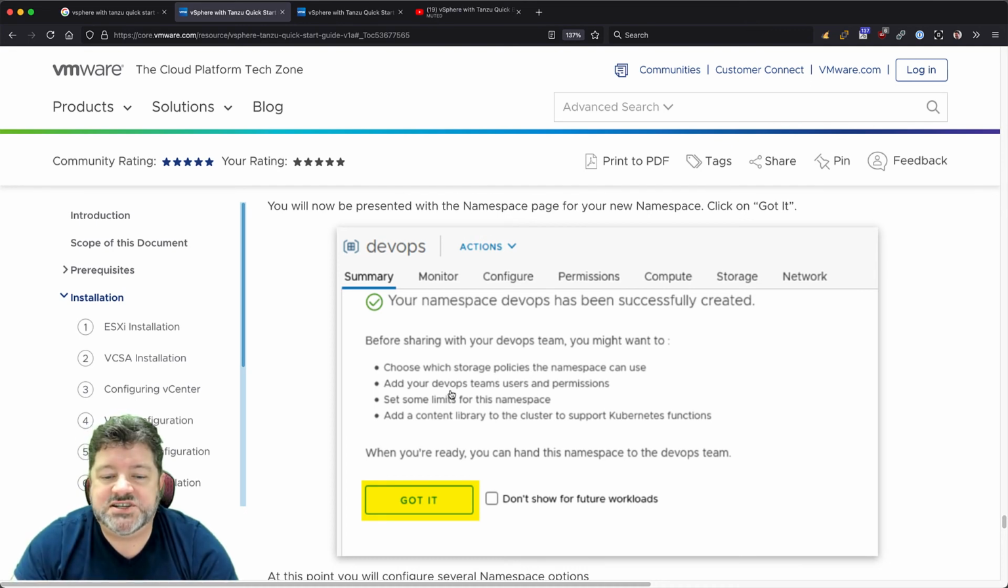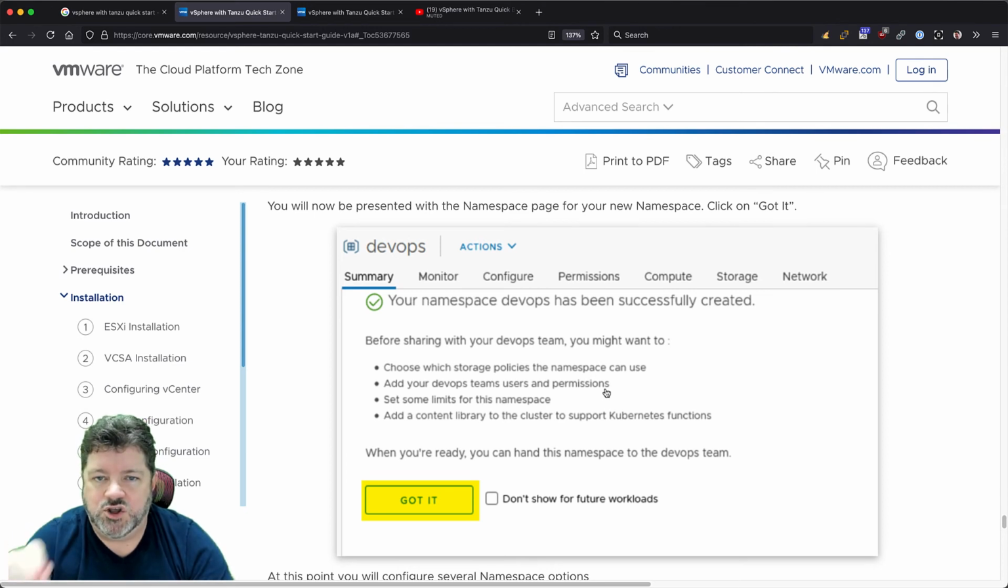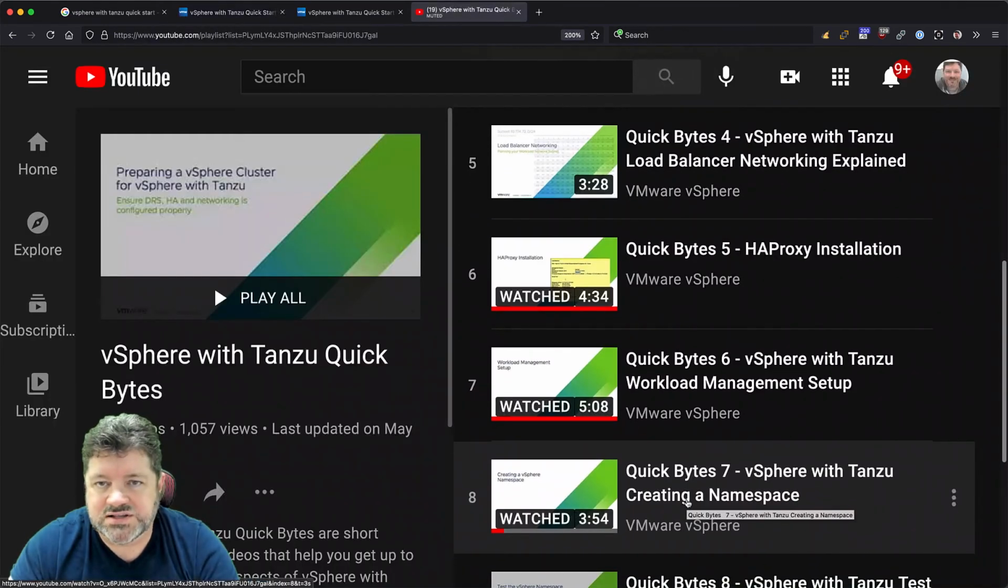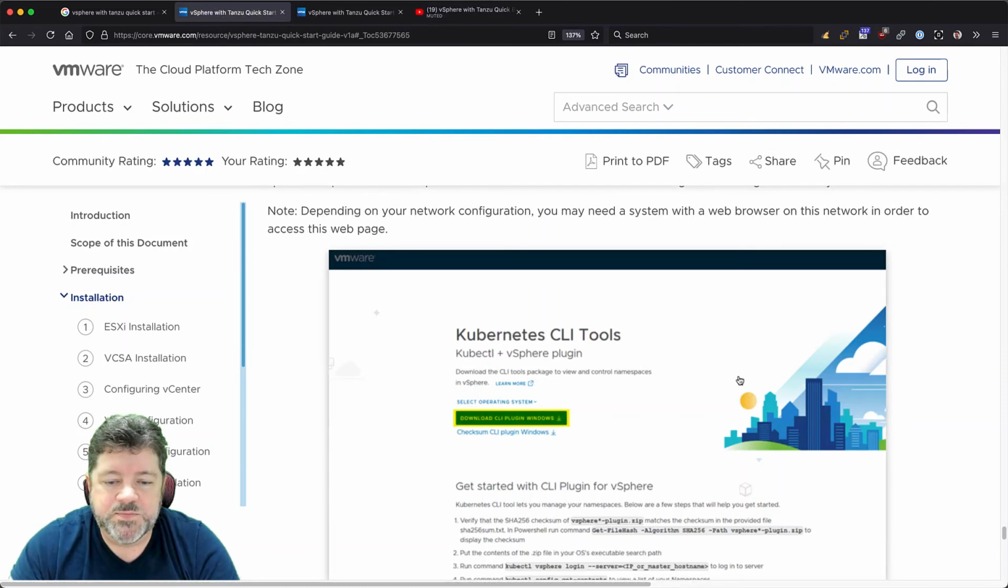You can add your DevOps team's users and permissions. This is not giving them access to vCenter. This is only giving them access to run kubectl commands against the TKG clusters they deploy and against the supervisor cluster. They're very, very limited in what they can do. It sets the limits for the namespace and adds a content library to support the Kubernetes functions in that namespace. There is another Quick Bytes creating a namespace video.